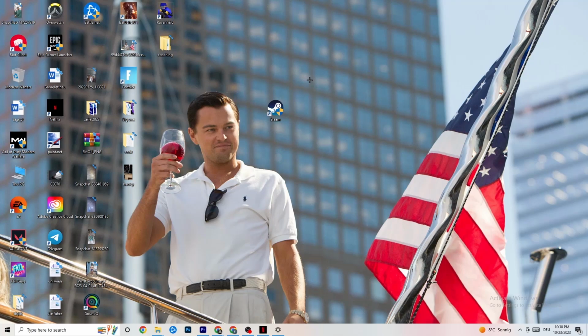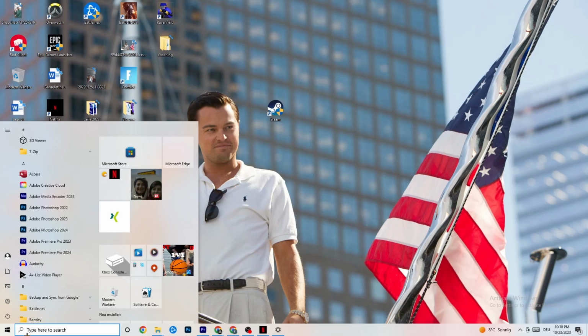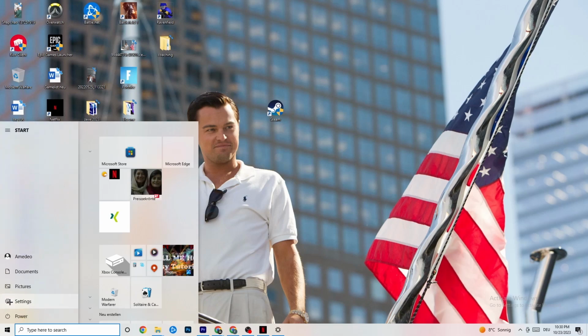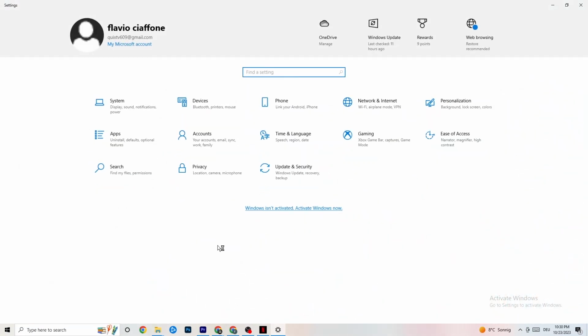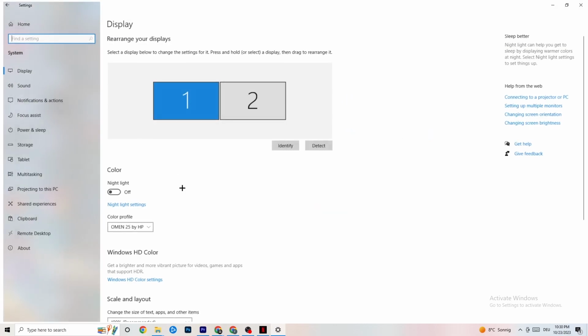Next thing is to go to the bottom left corner of your screen and click on the Windows symbol, or simply click your Windows key on your PC. You're going to hit settings. Once you hit settings, I want you to click on system.